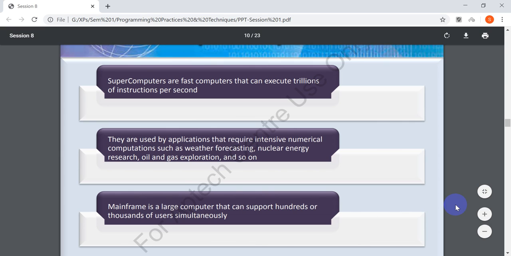Of course, it's a big task, so definitely they have to use mighty computers, all these sophisticated systems. These sophisticated computers are called supercomputers or mainframe computers. Mostly they use them in weather forecasting, nuclear energy research, nuclear weapons, oil and gas exploration, and so on.